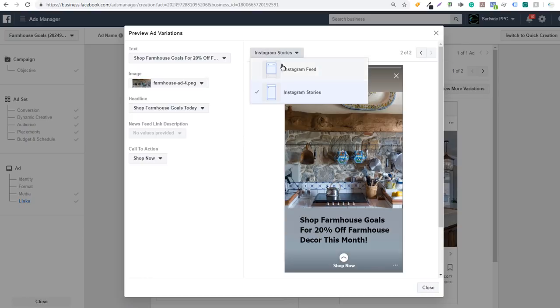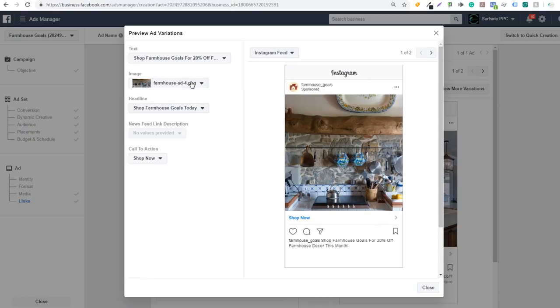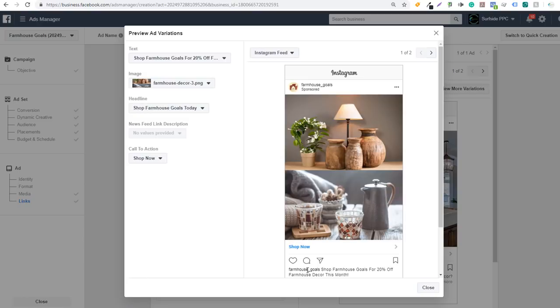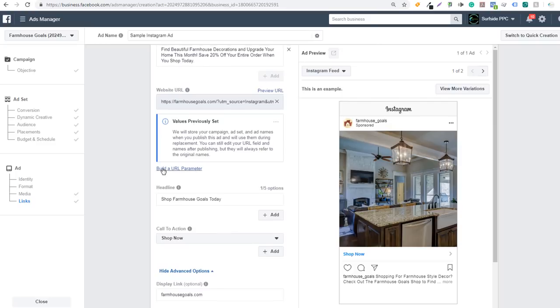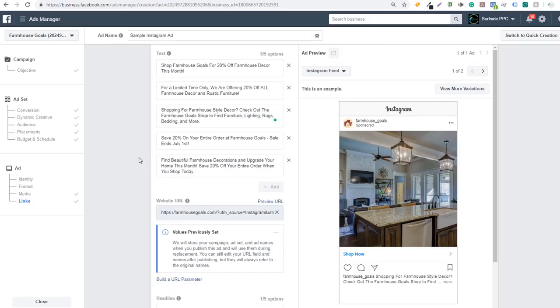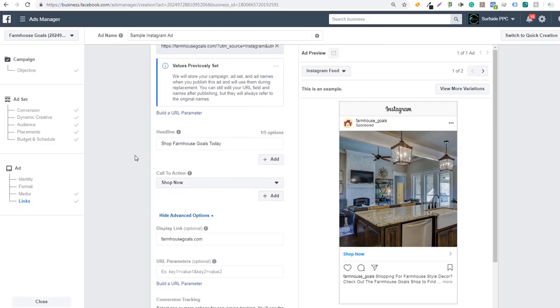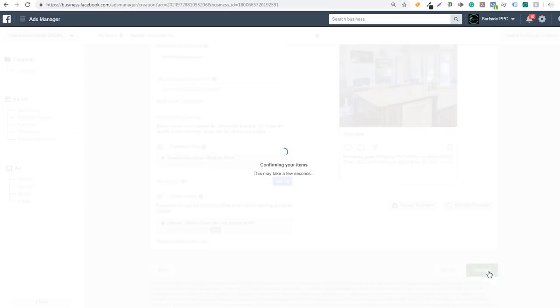So if we come back over here to Instagram feed, obviously the 1080 by 1080 will look the best. So you can see shop farmhouse goals for 20% off farmhouse decor this month. We have shop now, so we have our text set up. We have people going to our landing page. We have conversion tracking set up. We have dynamic creative being used with Instagram advertisements. So now we can come down here and just click on confirm.